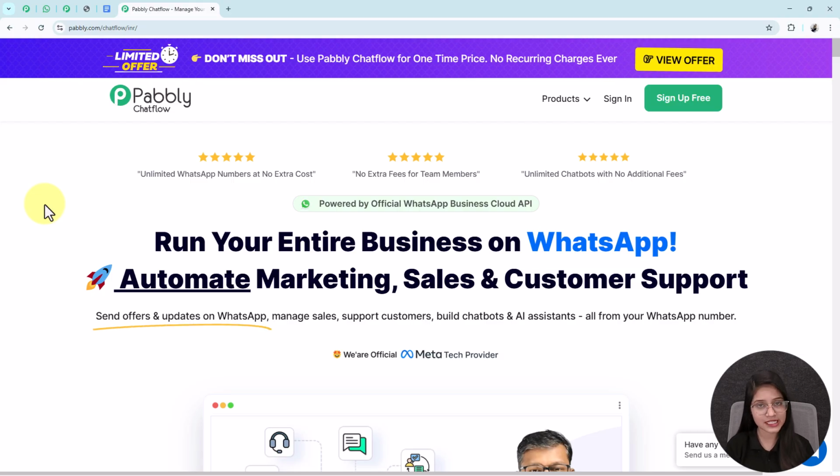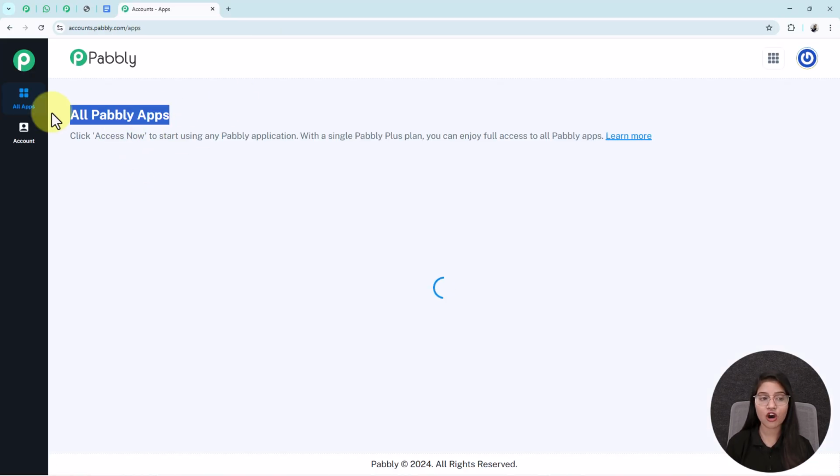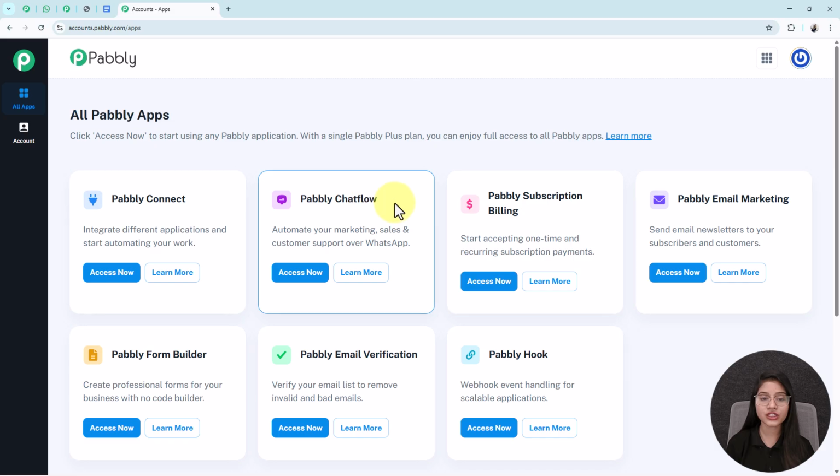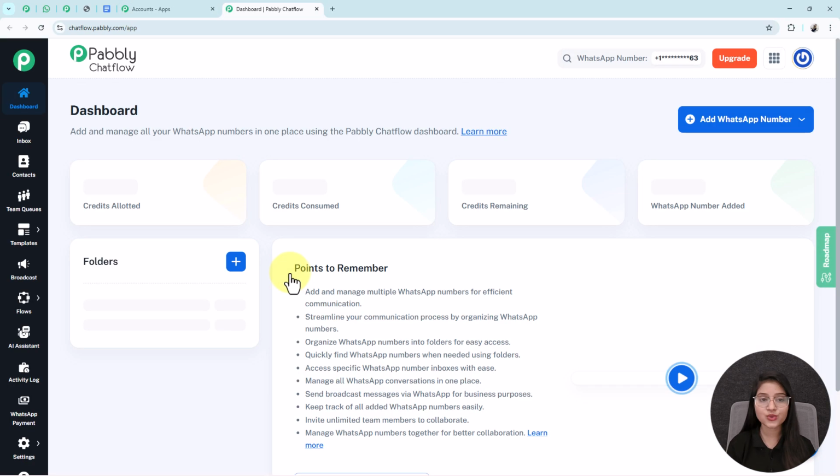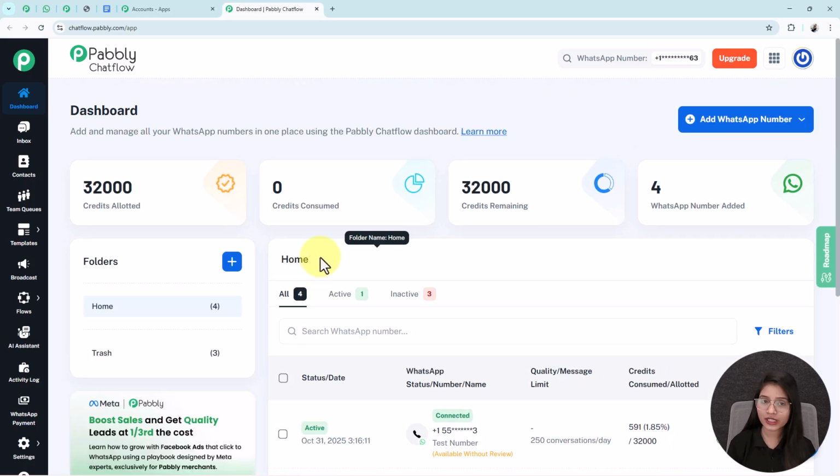On this page, on the right hand side, you will see two options, sign in and sign up free. If you are new to Pabbly, then click on the sign up free option and get 100 free credits every month to explore the software. If you are an existing user just like me, then click on the sign in option. After that, you will see all Pabbly apps where you have to go into Pabbly Chatflow by clicking on this access now button, and it will take you to the dashboard of Pabbly Chatflow where you can add and manage all of your WhatsApp numbers in one place.